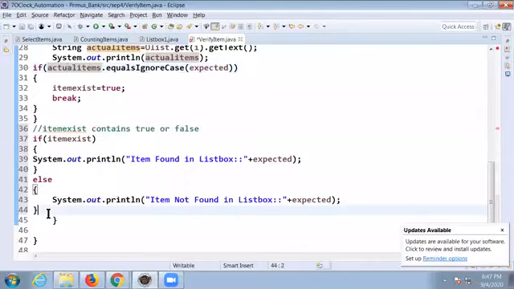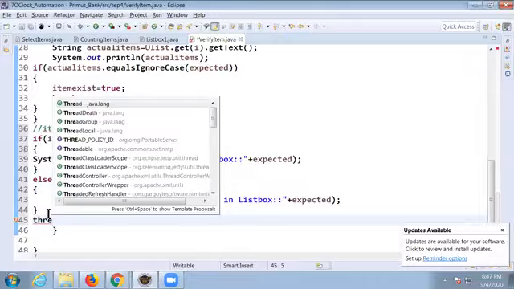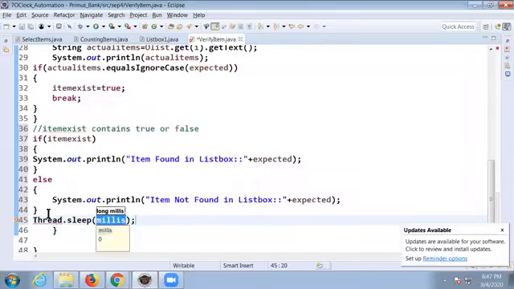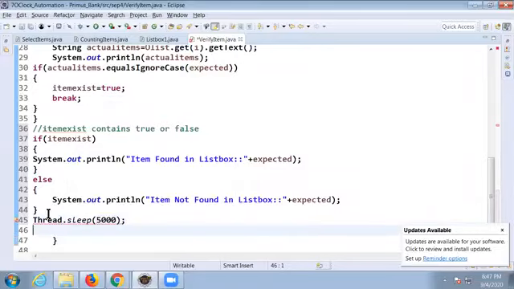Finally, I want to close my browser. Just wait for a few seconds. Thread.sleep, wait for 5000 milliseconds and then close my browser with driver.close. And yesterday's code I did not forward. I'll forward it today. Don't worry, because I have some issue with the net. Okay.